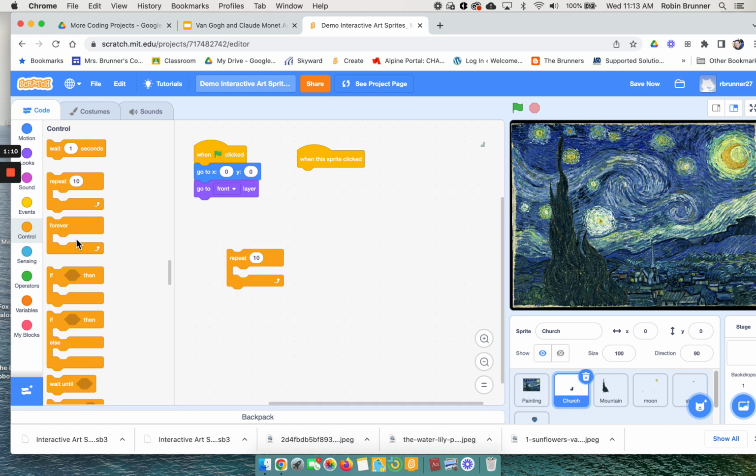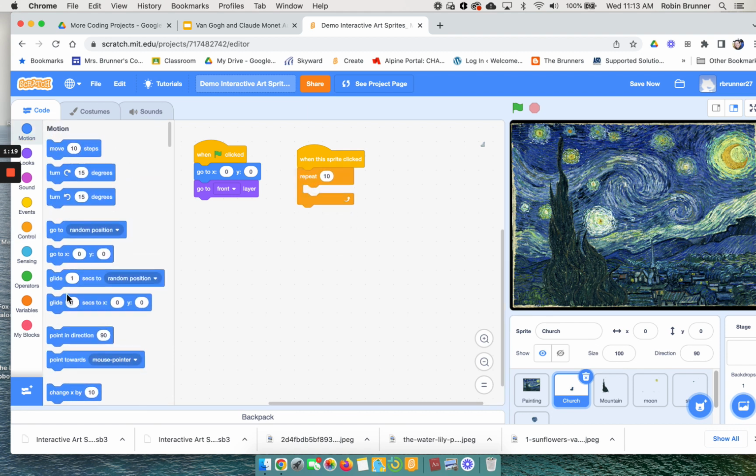Now I don't want to do a forever loop here because I don't want it to go on forever, but I do want a loop. So this one's just going to be a simple code. I just want it to glide to random positions. So now I'm going to click my flag and I click on the church and it goes to random positions. It's kind of an interactive thing that you get to watch happen.